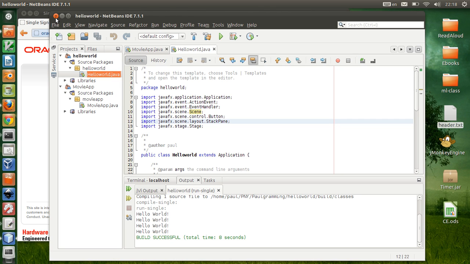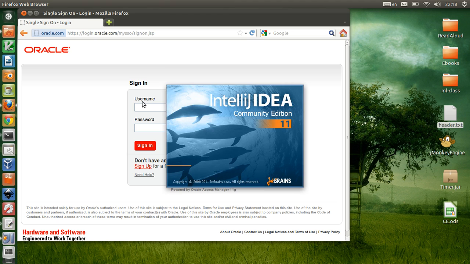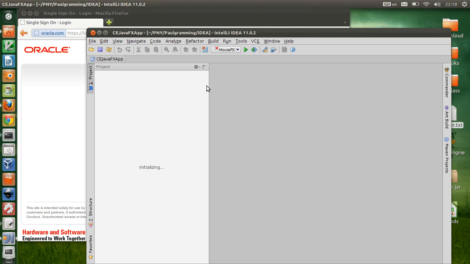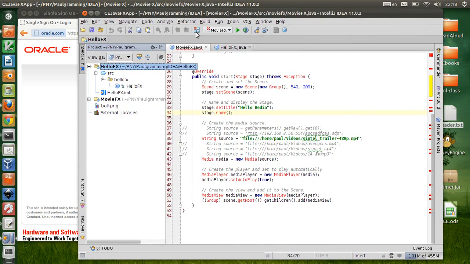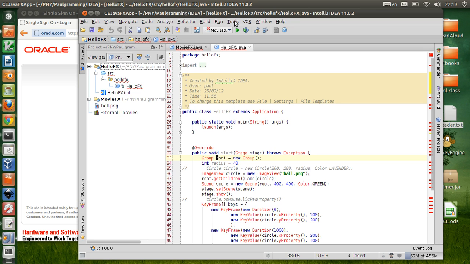Now, let's see what we need to do in order to get it integrated inside IntelliJ IDEA. For IntelliJ IDEA, since it doesn't have any platform configuration to add JavaFX platform to it, we're gonna have to integrate the runtime and put the runtime inside the JDK. So this is how I did it.